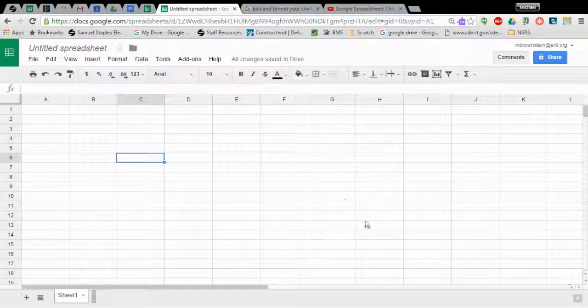Okay, so today we're going to look at making a data table and then turning that data table into a graph or a chart. We do that in order to organize the information in a way that makes sense and makes it easy to read and to understand, so we can analyze it and hopefully answer whatever question we were trying to answer from our data collection.